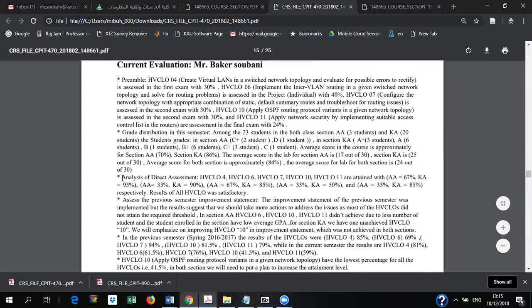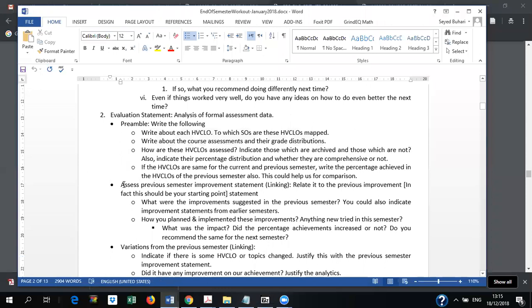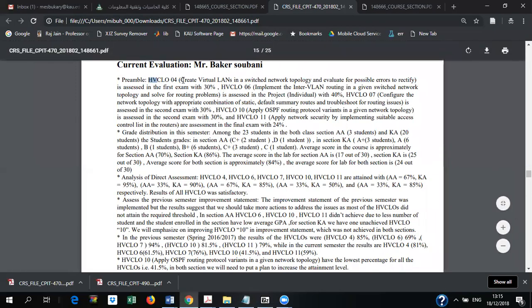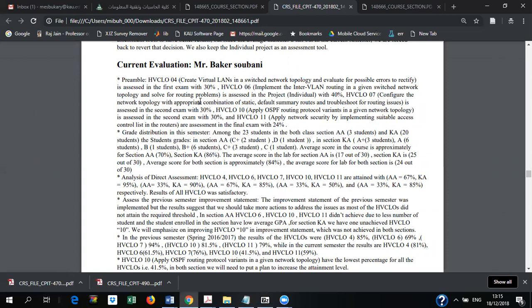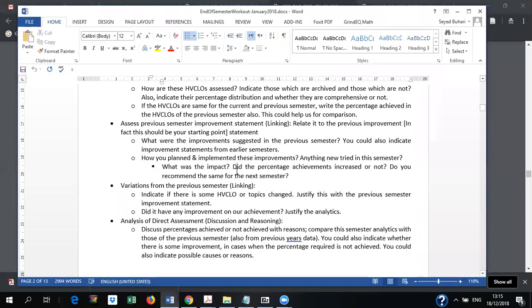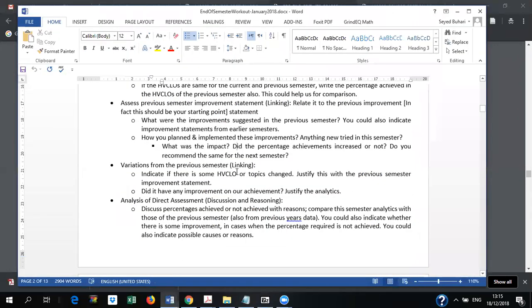What you have to write are these things: analysis of direct assessment, analysis of the indirect assessment, and you have to link them. Then analysis of the previous semester, variations from the previous semester. Did you change any topic from the previous semester? This is very important. Why? If you have changed the HVCLO from the previous semester, then you cannot compare HVCLO 4 of the previous semester with HVCLO 4 of the current semester, because both are different. Is that clear? Yes, move on, please.